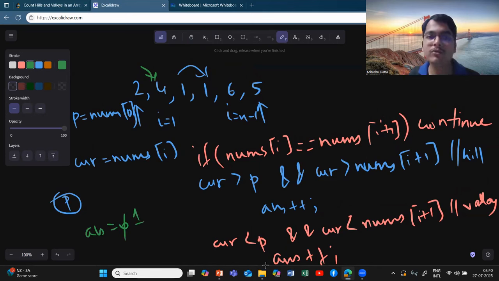Now when it goes to the next, it also updates its previous value. Earlier the previous value was nums of 0, which was 2, now it is 4. So the previous value got updated, and I move to the next element, but I find that my next element is equal to my current element, so we just continue. We don't do anything here. I directly move here, and now I check that my current element is less than the previous value, and it is less than the next value also.